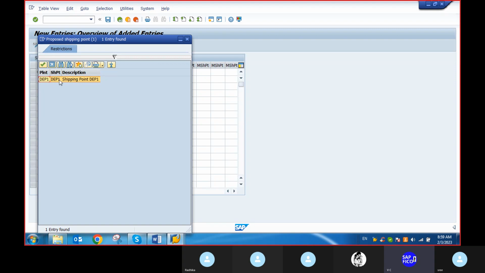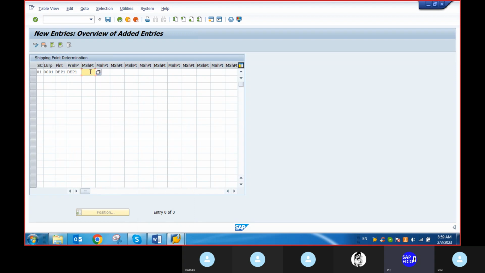Okay, with the help of one transaction code, you can combine these two pieces of information. One is the proposed shipping point, another one is the loading point. Okay, so take out the DEP one, click on enter and go to the save button and save it. No need to mention the shipping points again. I think we already have the shipping condition with the help of loading group, plant, and proposed shipping points. Okay, good. So go to the save button and save it.